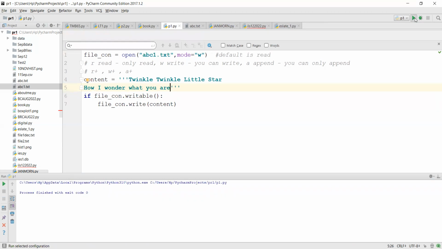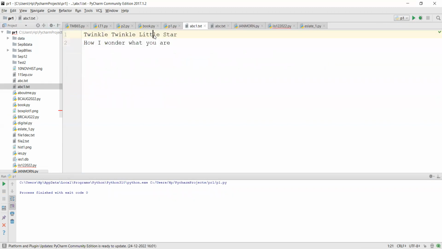Now when I run it twice, thrice, 4, 5, 6, what happened? Okay, 5 times I ran. Now let's go and see what happened here. Nothing. Why? We opened in write mode. So write mode means keep writing over it. So the second time when I ran it, the old content got deleted and written with new content.